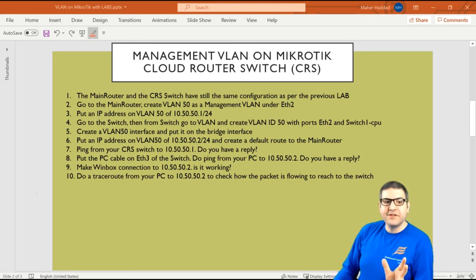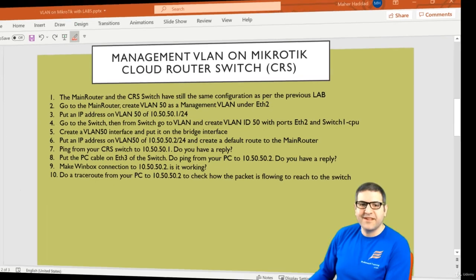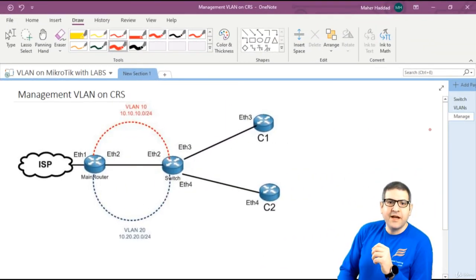Okay, so as you can see here, we have 10 points to do, but before I start doing those points, I will go back to the lab scenario, explain what we need to do, and then come back to the points and start doing that. So this is our lab scenario. I didn't change anything.